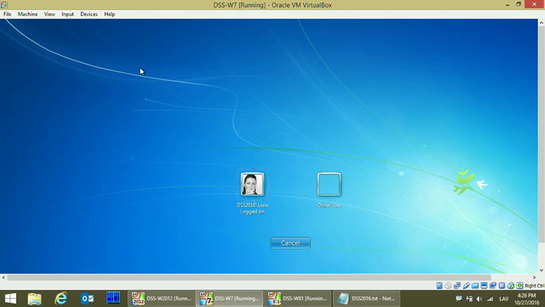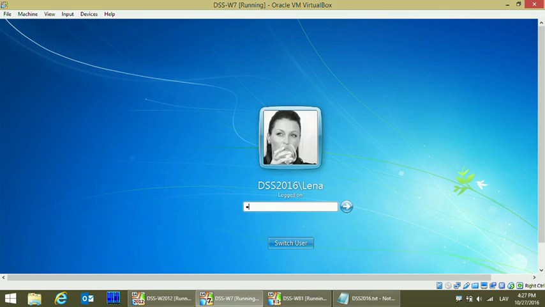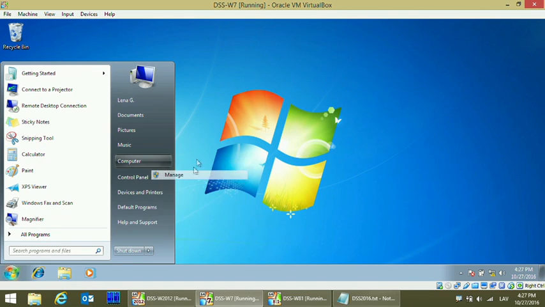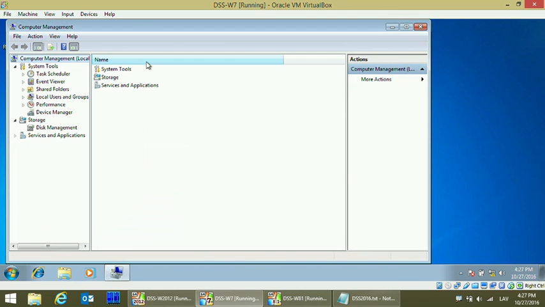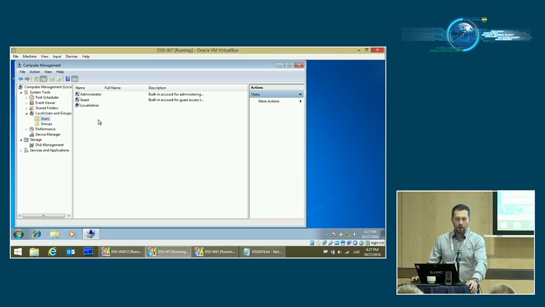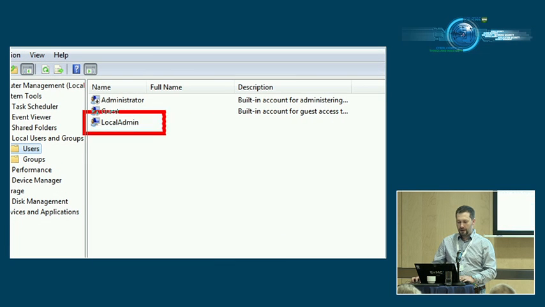Well, I'm just a curious user, and let me log on and see the local user accounts. This computer is joined to a domain. I don't have any privileges on this computer. Say I'm not Lena. I'm just a visitor. So for you to see, we've got something like that.